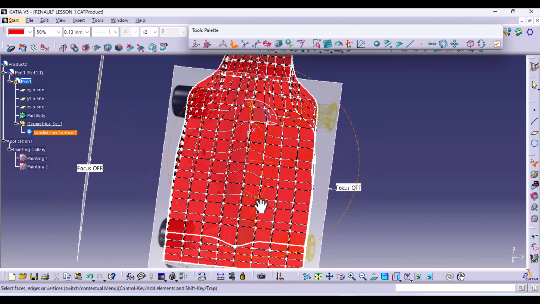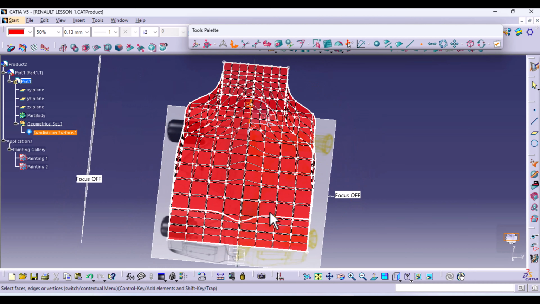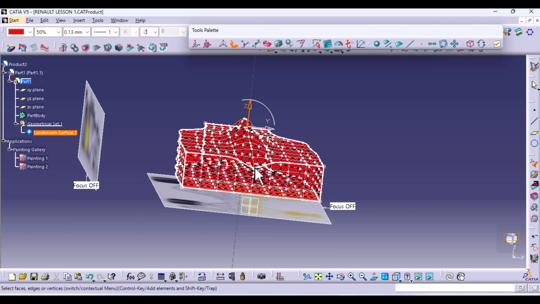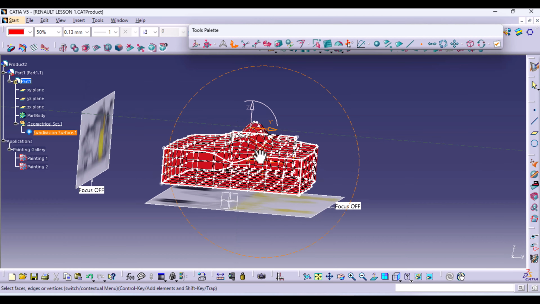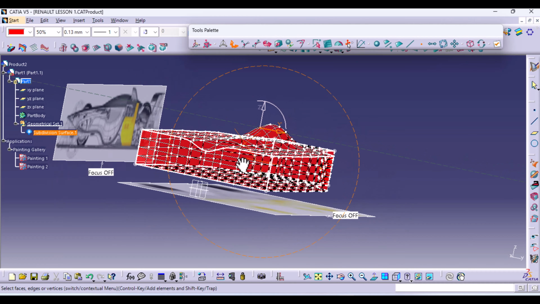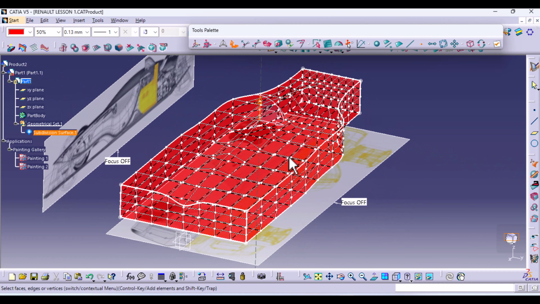Now for this point at the end here, obviously they're going to be lower than where this point is. So it's not raising up, it's going down. But I'm not going to adjust that now. I'll do that when I'm finishing up.